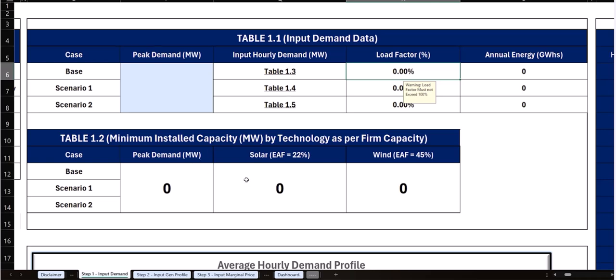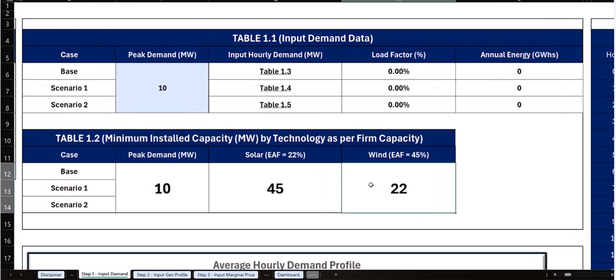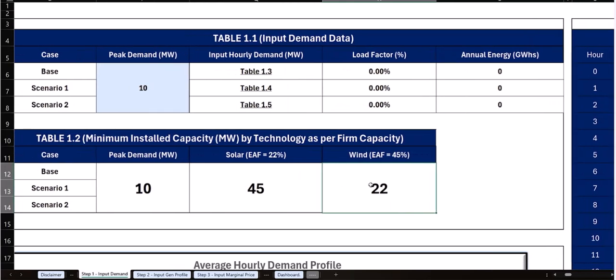Once the data input is completed in table 1.1, table 1.2 will automatically calculate the minimum installed capacity by technology based on the peak demand input in table 1.1. For example, if I enter 10 megawatt peak demand in table 1.1, table 1.2 will automatically calculate the solar minimum installed capacity and the wind minimum installed capacity. Okay, so once table 1.2 is filled, we will now move towards table 1.3.